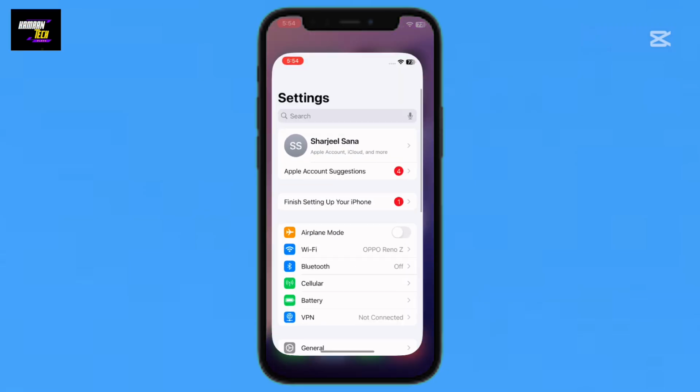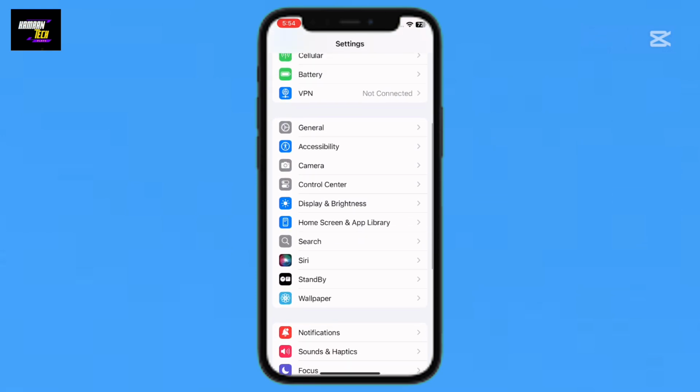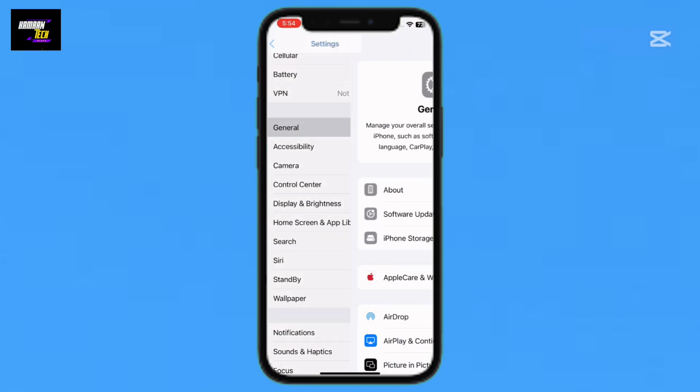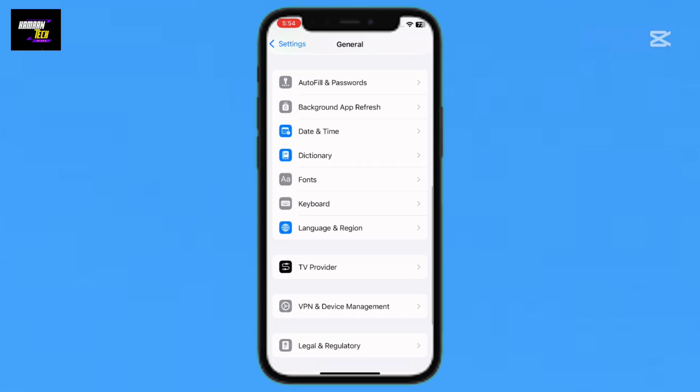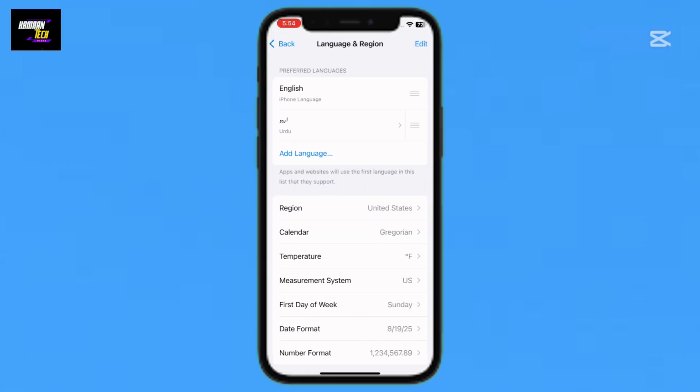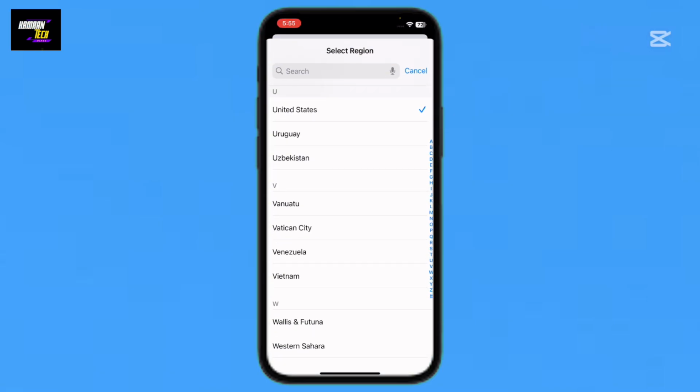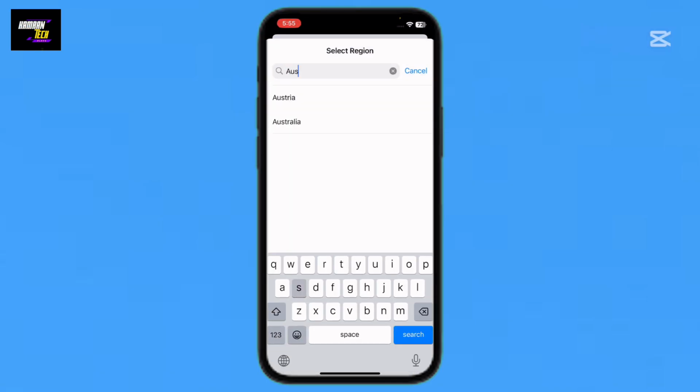Before you sign up, you will tap on your phone settings, whatever your phone has, like iOS or Android. You will go into General and find Language and Region. Then you will select the Region section, and from here you will type Australia and select it. Right now I have all my phone settings set to my United States region.